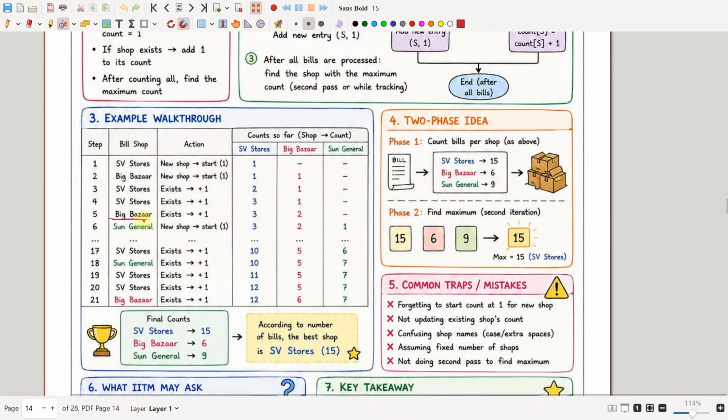See the fifth step, I'm getting Big Bazaar, so it already exists. Now SV Stores is not incremented because only Big Bazaar is occurring for the second time.